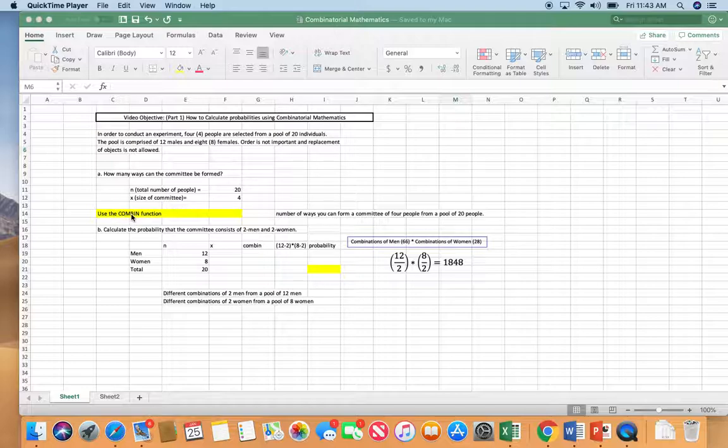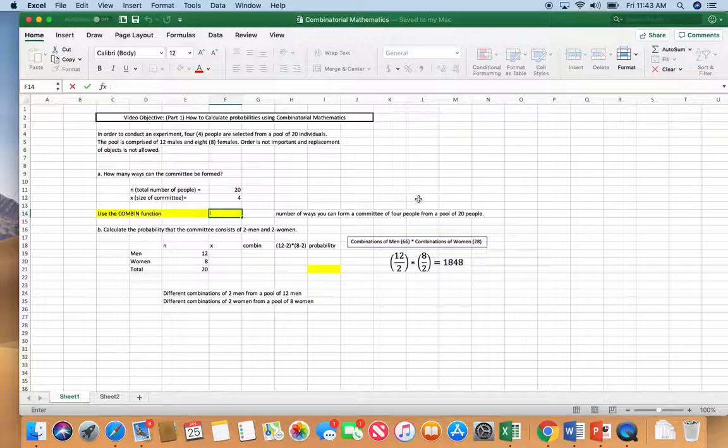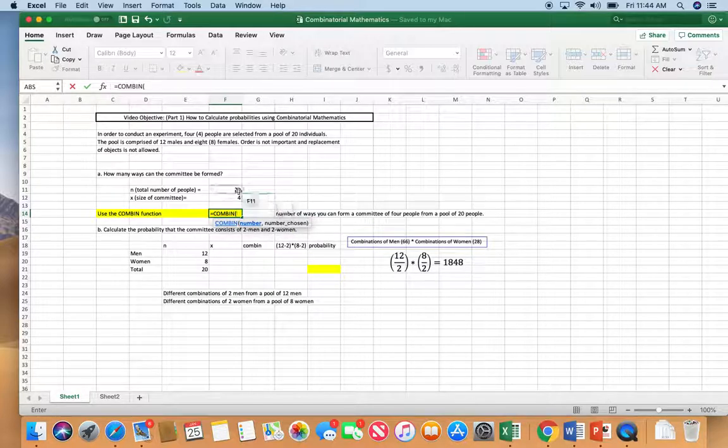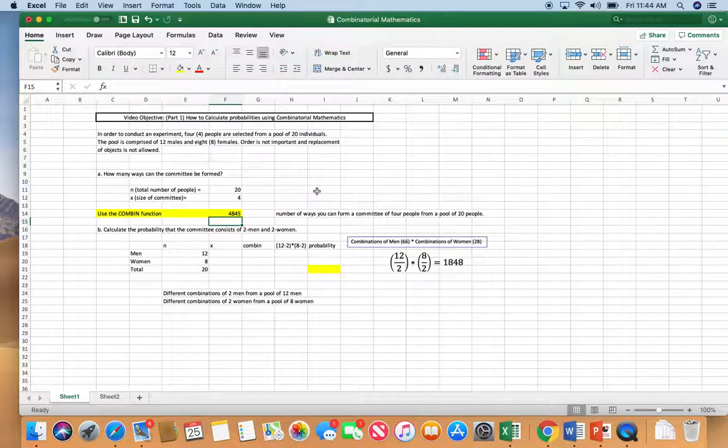We use the combin function in Excel, and if we want to answer question A, we hit equals, start to type in combin, you'll see it pop up, and you highlight this cell first, which is N, and then the cell that defines X, and the answer is 4,845. That's the number of ways you can form a committee of 4 people from a pool of 20 people.